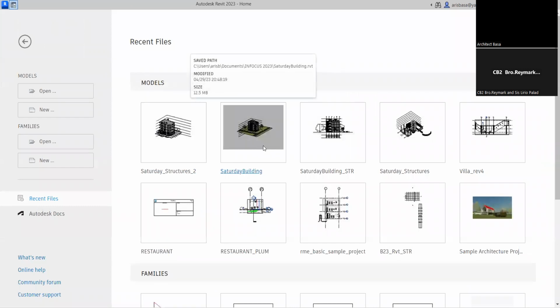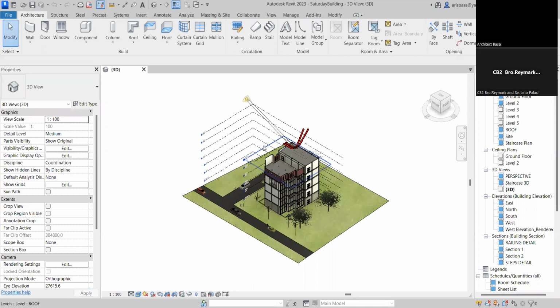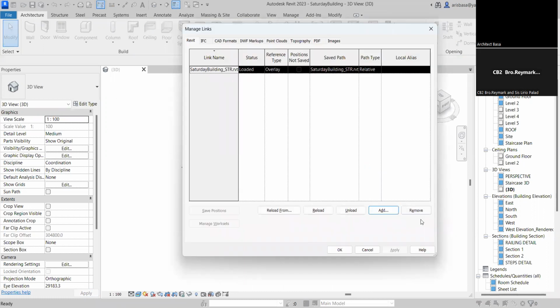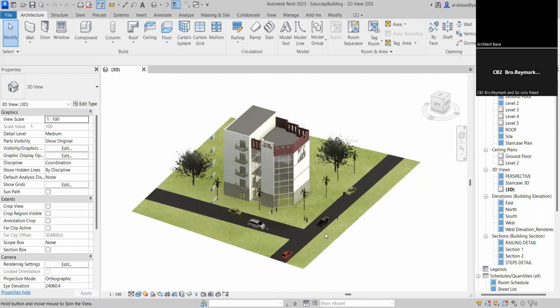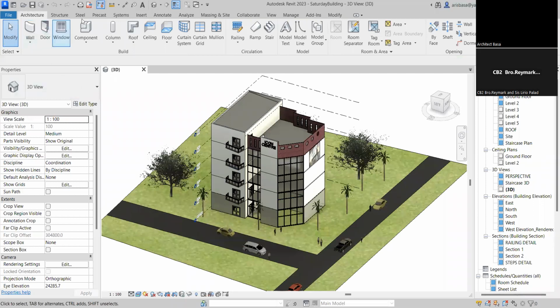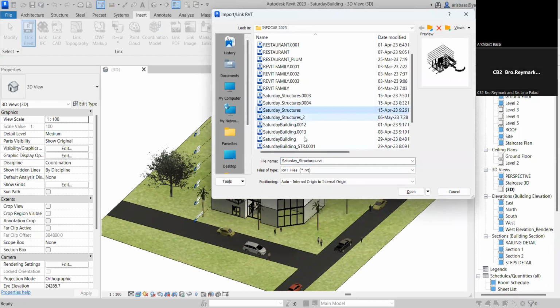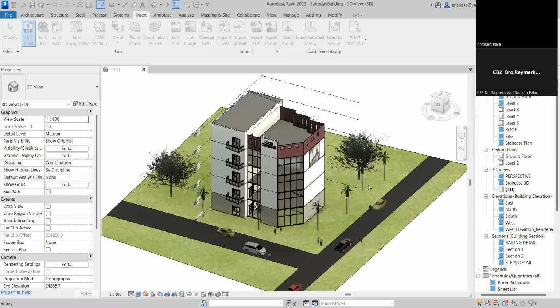Now you are back to being the architect. The structural engineer submitted his model. It is actually here; I will just remove it for now. So for example, the structural engineer is done creating the model and submits it to the architect. The architect will now insert the structural model, which is the Saturday building structure. Same positioning, internal origin to internal origin, and then click open.